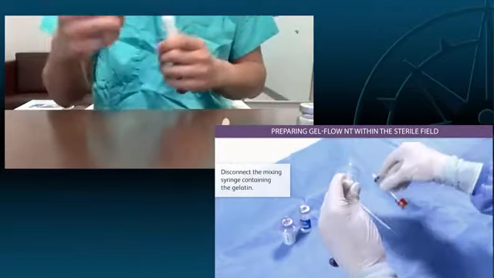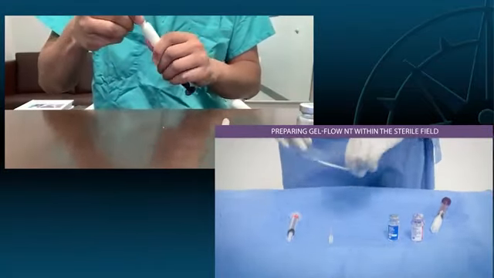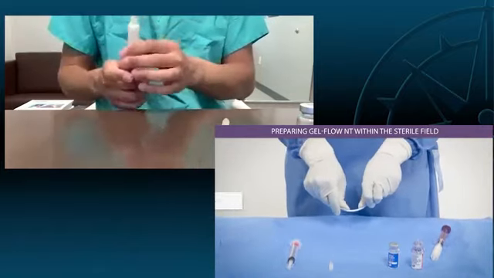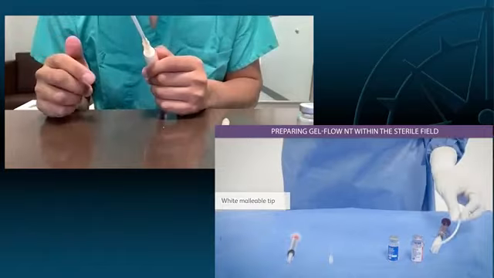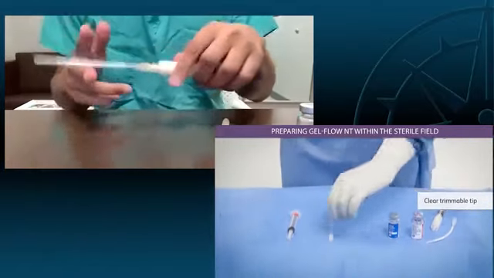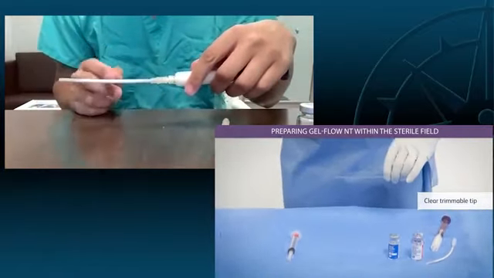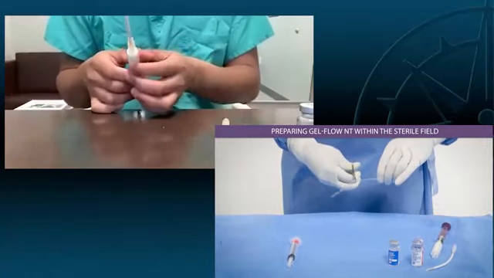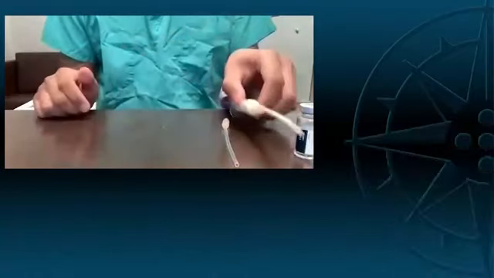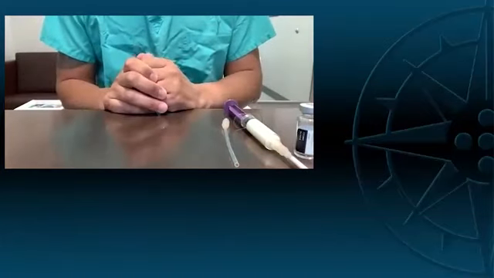And we're going to want to connect one of your tips. Great. So you have the malleable white tip. And the beauty of this is you can actually cut this to the length that you want to use. Ideally, you want to cut it squarely, so that you don't create a point to accidentally injure the patient when they use it. And that's how you prepare Gelflow NT.